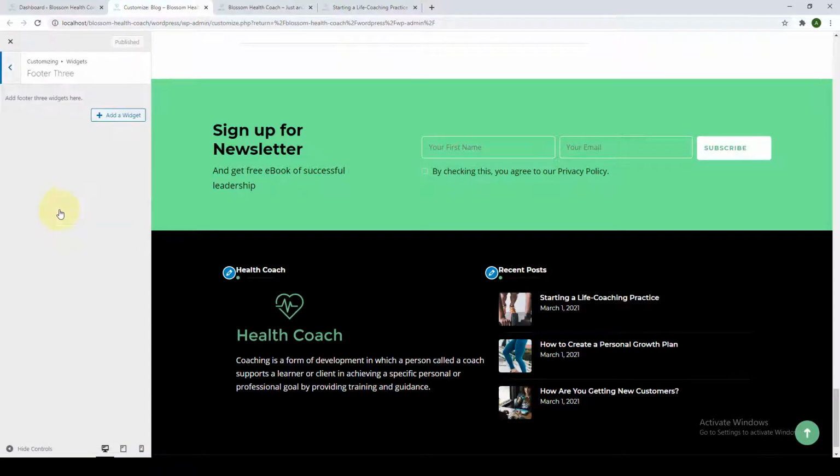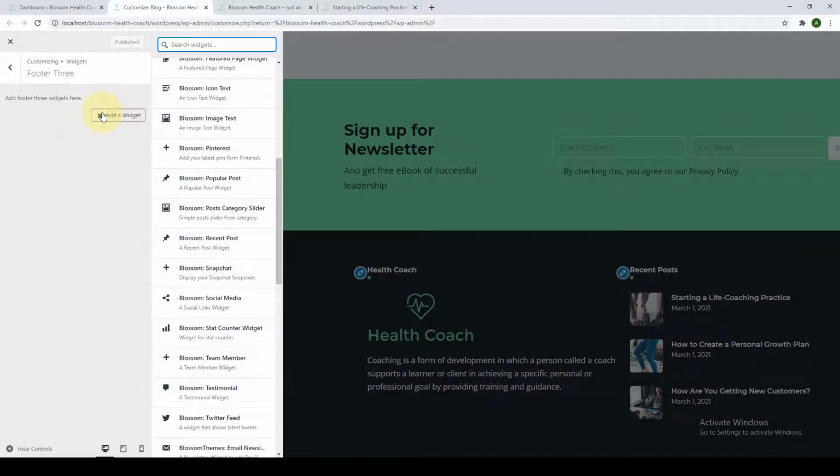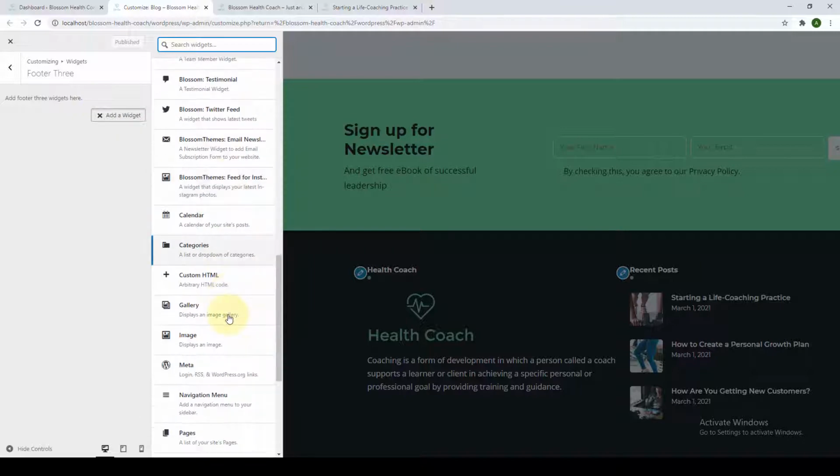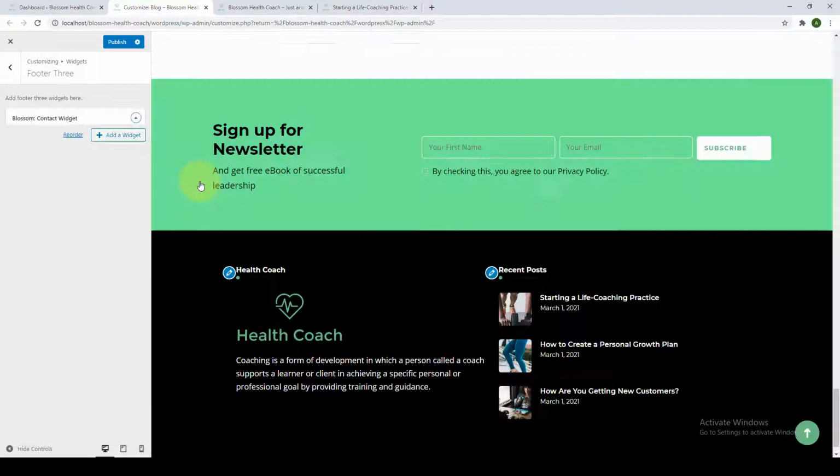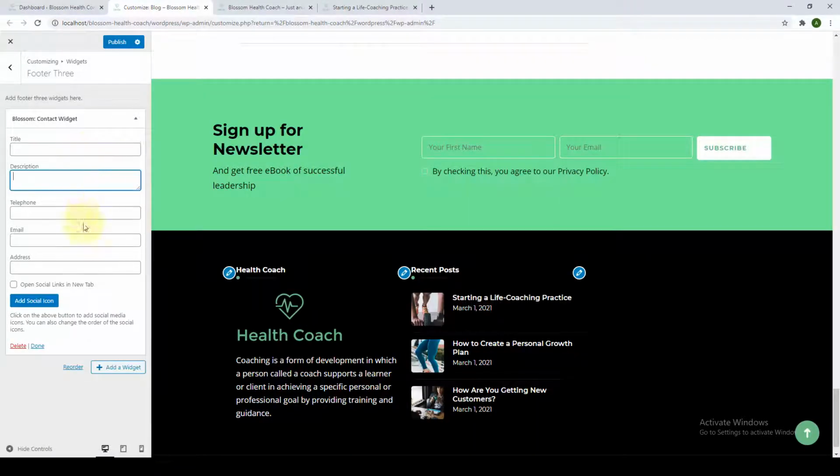For our footer area number 3, click on Add a Widget. So let's go ahead and add in a contact widget. Here it is. Click on it to add in the title, description, telephone, email, and address in the respective boxes here.